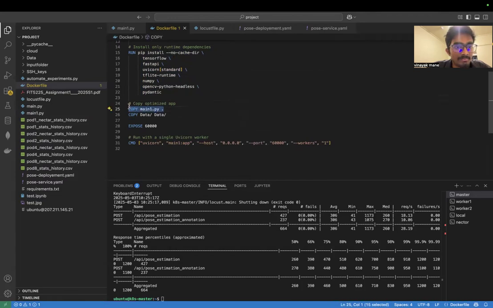Then I copied main1.py, which is my main FastAPI web service, and copied everything from the data folder, where my model is located over here. And then I expose port 6000, as used by the FastAPI server. Finally, I run the app using Uvicorn, binding it to 0.0.0.0, so it's accessible from outside the container, and limited to one worker to avoid threading issues with the TF-Lite interpreter. This image is simple, optimized, and production ready.